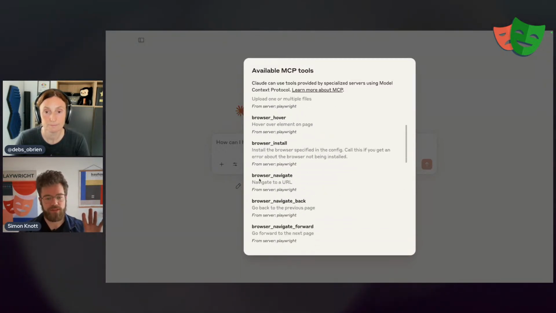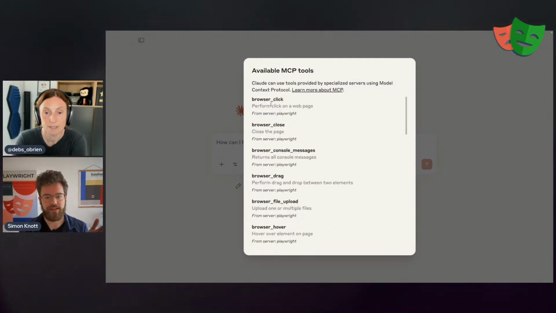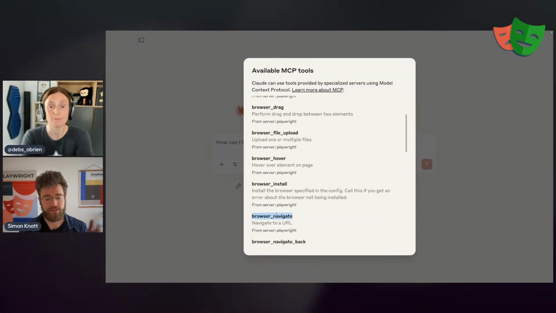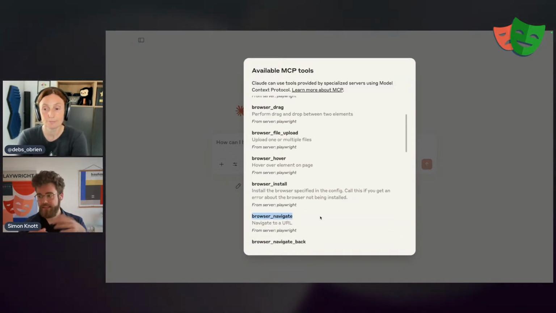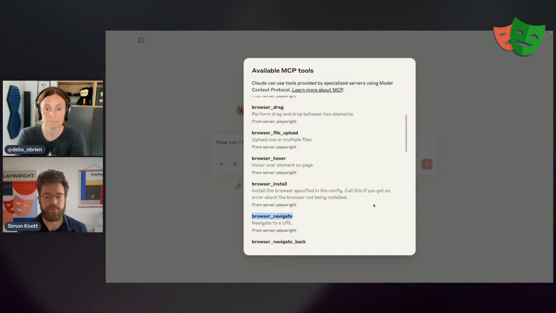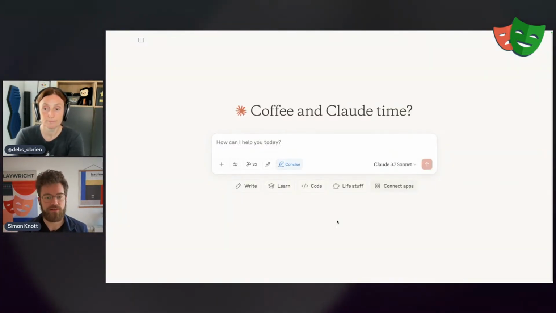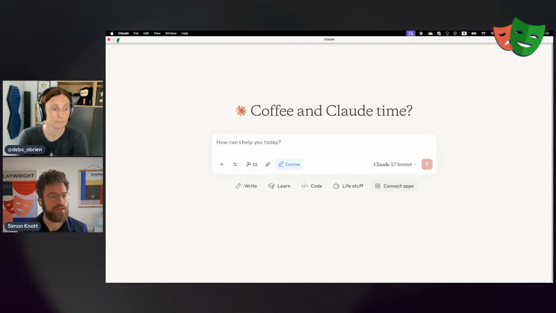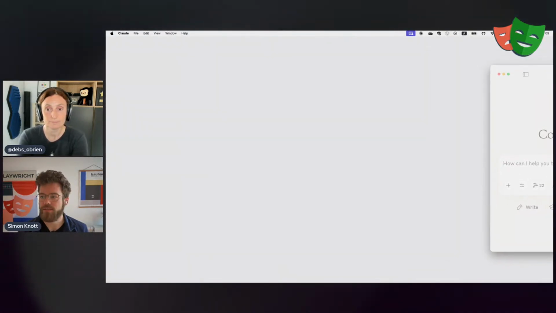And there's some obvious ones. For example, Browser Navigate. It navigates to a URL. There's one called Browser Click. This is like your page go-to in your Playwright test. And these tools are the things that the model can now use to interact with your web page. Let's just try it out. Let me minimize this so we can see the browser side by side.